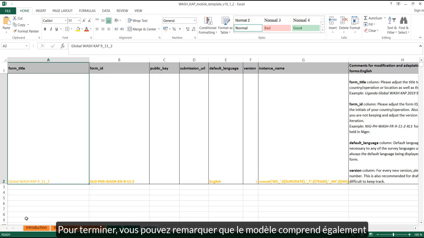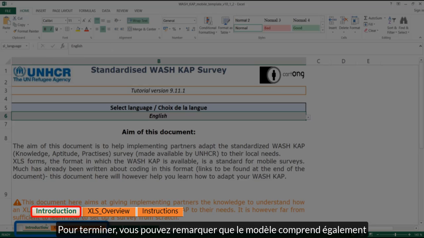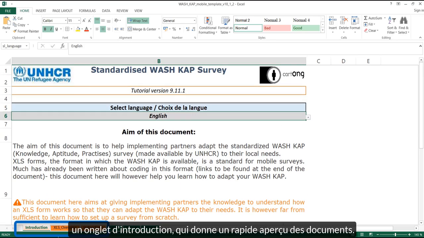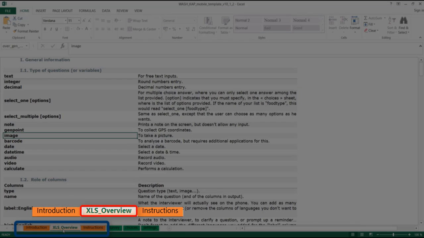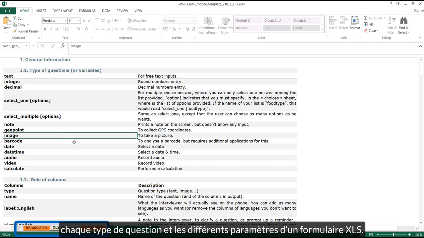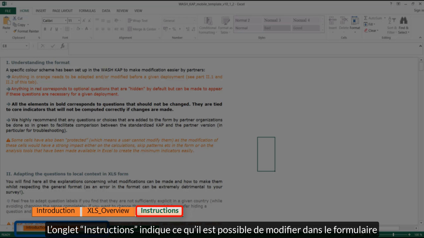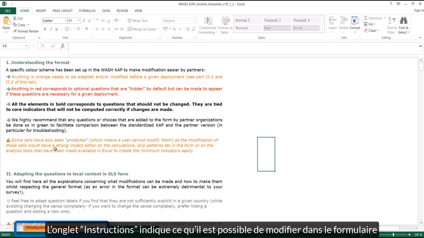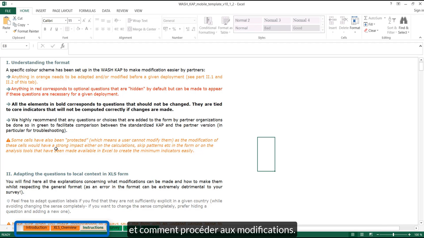And lastly, in the template, you'll notice that you have an introduction tab that gives you an overview of the document, also an XLS overview tab that helps explain all of the different types of questions and all of the different settings of an XLSForm. And you also have an instructions tab that tells you how to modify and what you can modify in the form. But there is also a specific video on this topic.